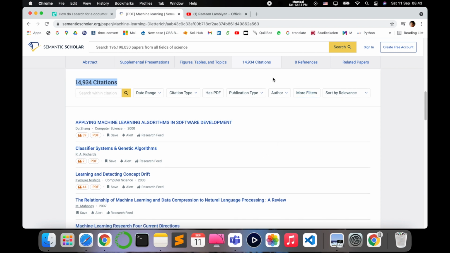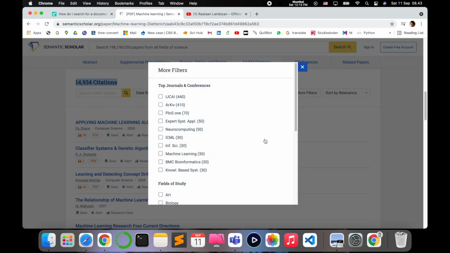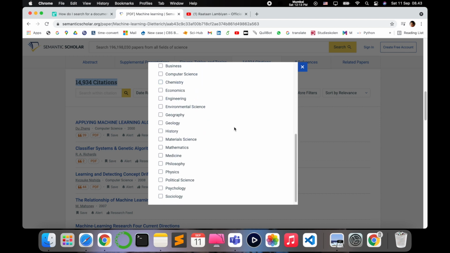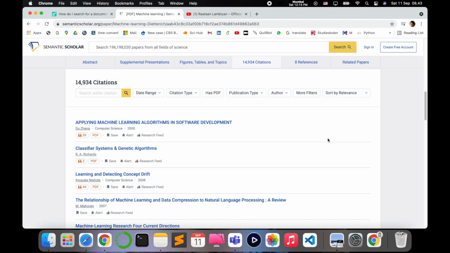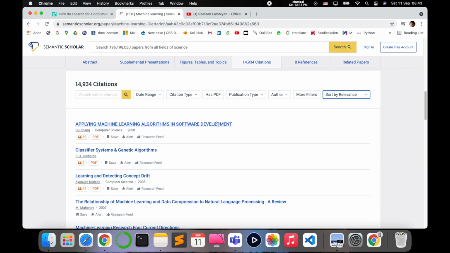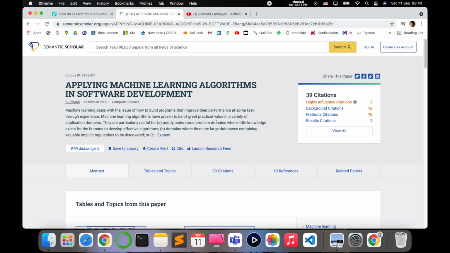And then you can apply the filters as you like, depending on which type of particular journal or conference you're looking for, and accordingly you can navigate or modify your research. So this is a very good example of where you can find all your research papers free using Semantic Scholar.